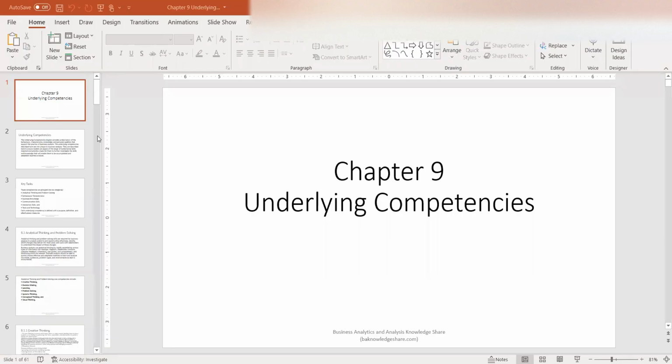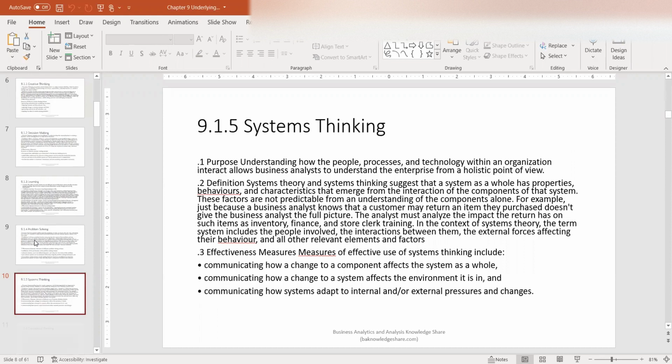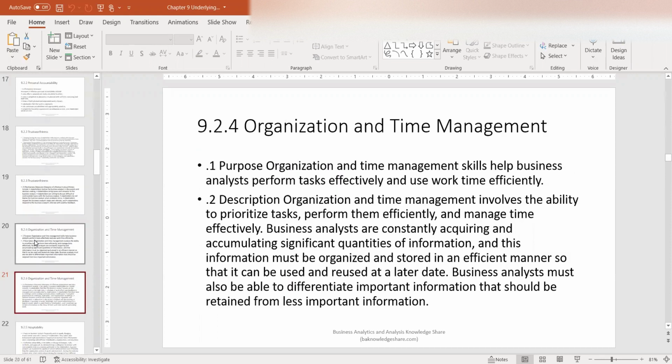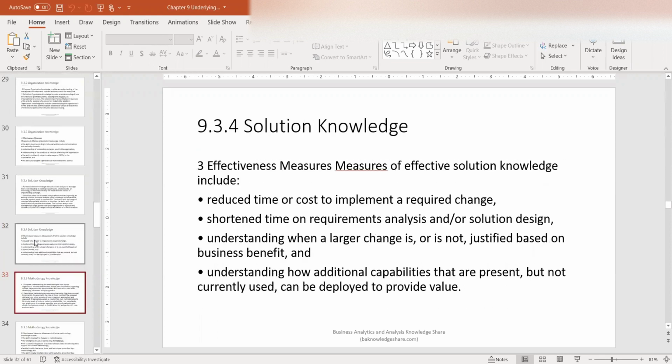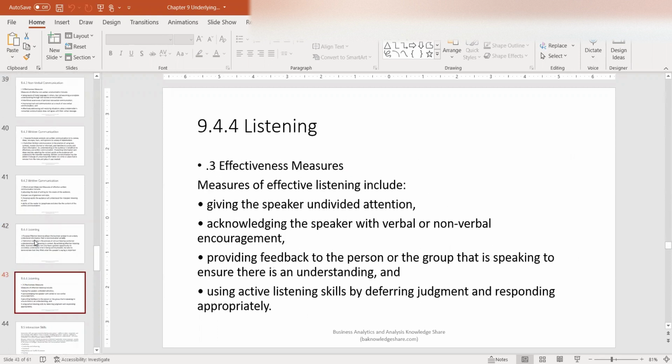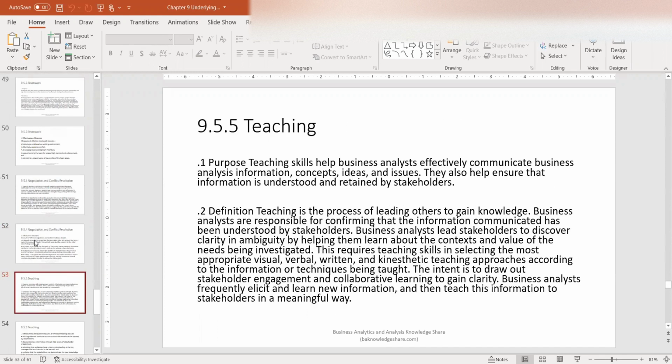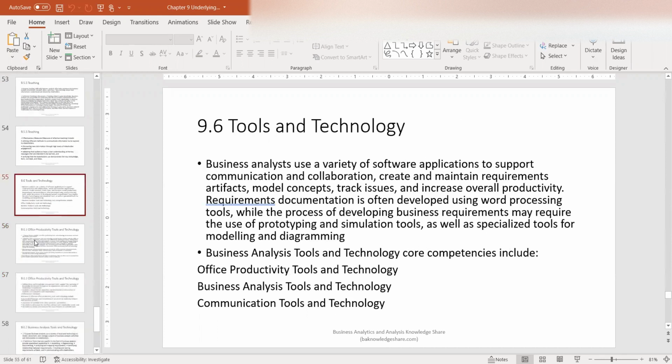So within the underlying competencies chapter, we went through a couple of competencies, and we went through analytical thinking, we went through problem solving, business knowledge, solution knowledge, communication skills. We went through interaction skills. And so the last section goes through tools and technology.